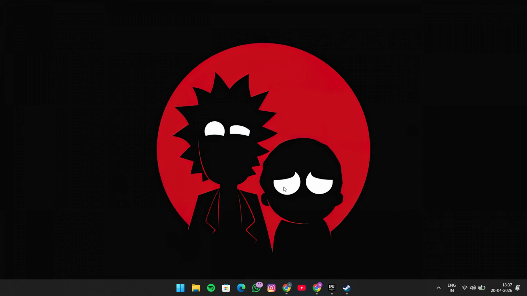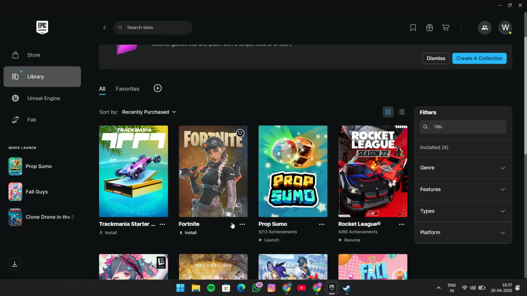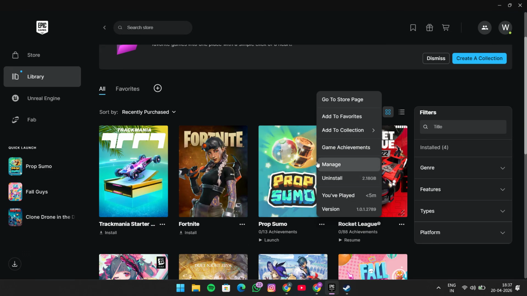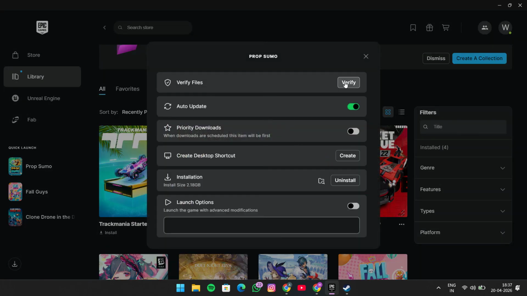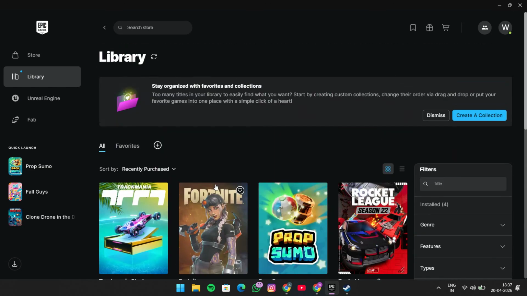Open the launcher, go to your library, and find Fortnite. Click the three dots next to the game, then choose Manage or Verify, depending on the version of the launcher you're using. The launcher will scan your installation and automatically replace any broken or missing files. This can take a few minutes, so let it finish completely before doing anything else. Once the verification is done, restart the launcher and try opening Fortnite again.